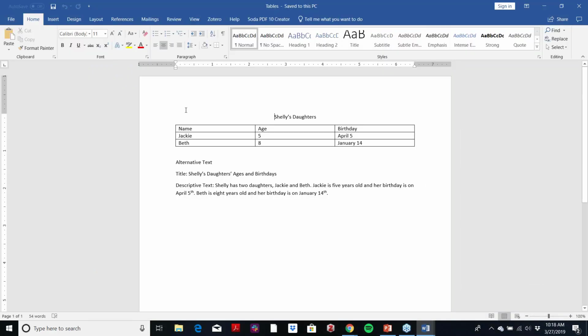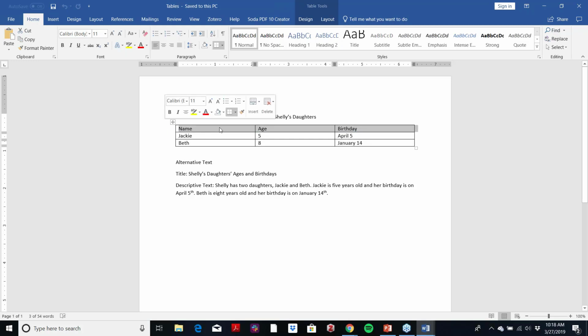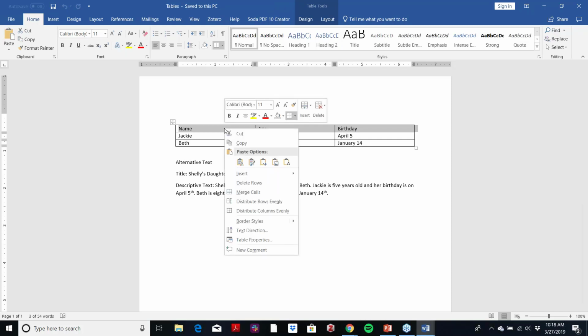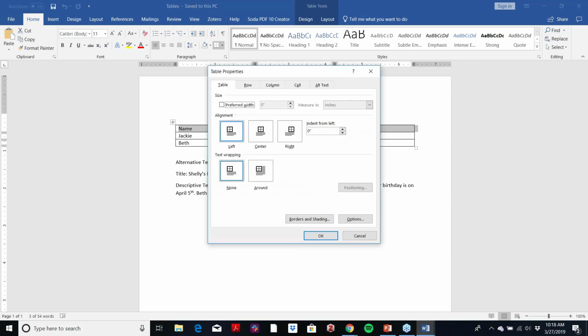So here's the table that I'm going to be working with. As you can see, I can tab through the table from left to right, row by row. And what I'm going to do is select the row that I want to be the header row, and then I'm going to right-click on the table and select Table Properties. And you'll see this Table Properties dialog box pop up.